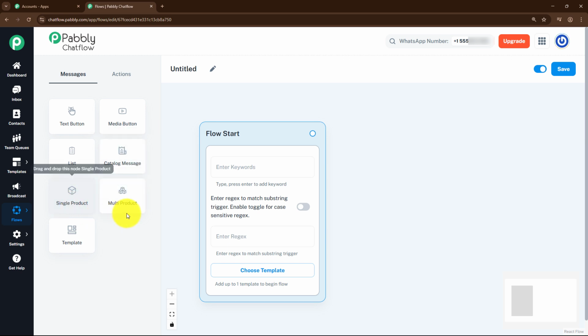Now we have single product message and multi-product message. This one is used to showcase detail about a specific product. However, this one is used to share multiple products in a single message. Lastly, in this message category, we have templates. This one is very useful. It sends customized templates from your side with predefined quick replies. This is especially useful for WhatsApp templates.